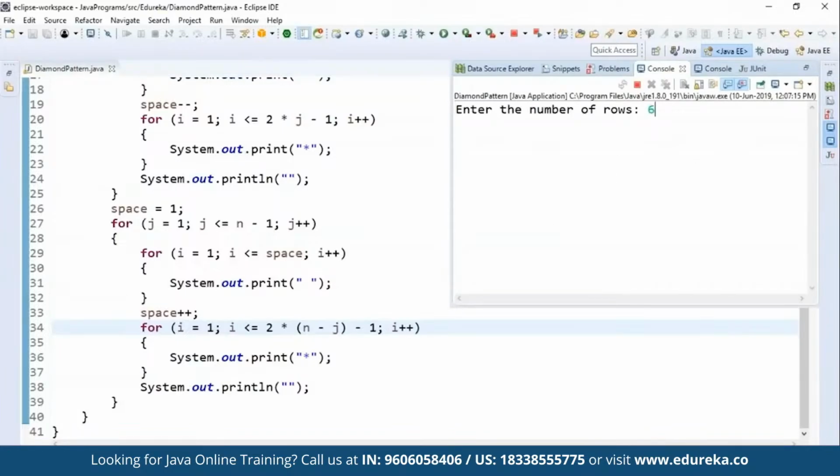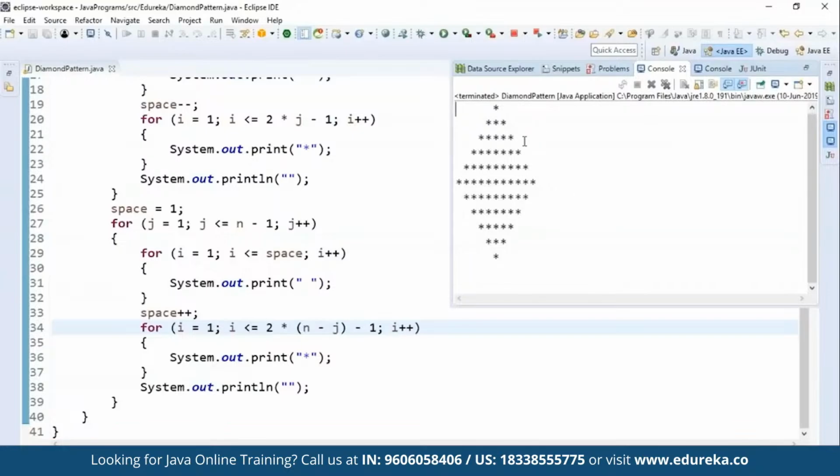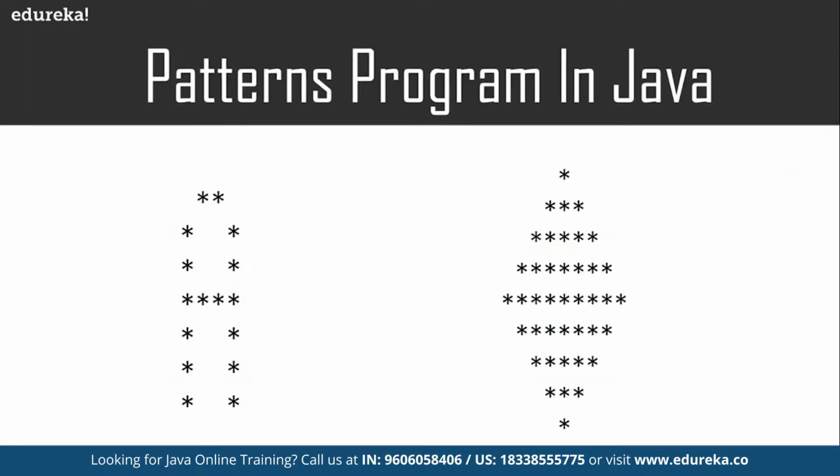So I'll say I want a pattern for 6 rows. So see, 1, 2, 3, 4, 5, 6 and 6 over there as well. So it's nothing but based on i, j and n values. It just depends on how you configure your i and j values. Yes. So that's all about patterns in Java.